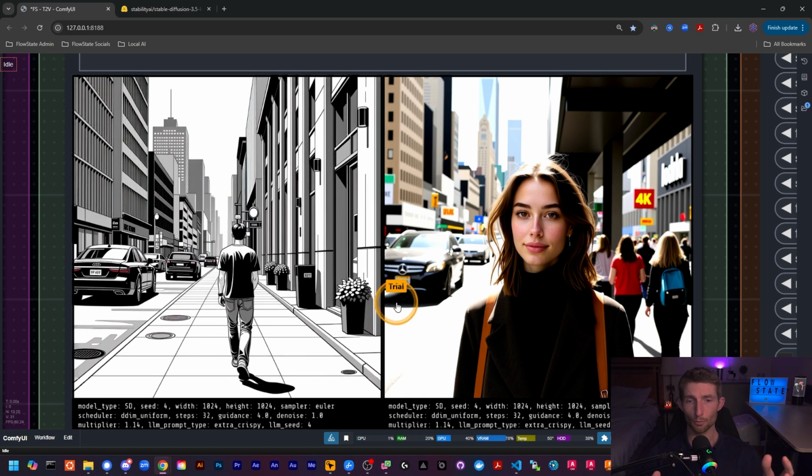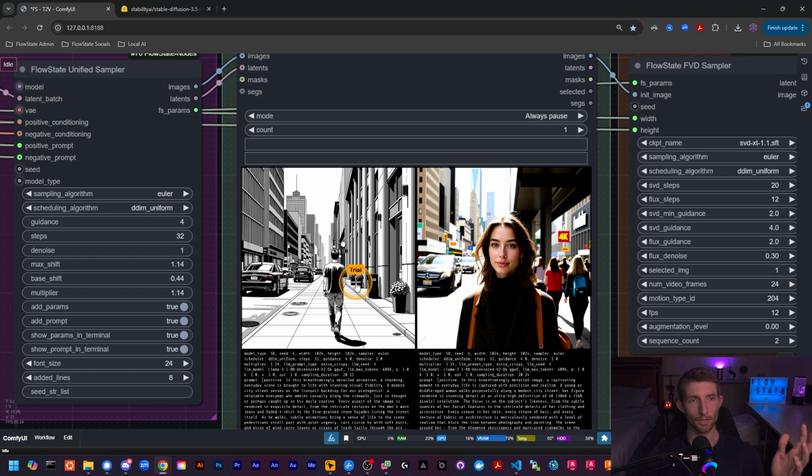And as someone who pretty much exclusively uses Flux, I have to say I am pretty impressed with these results, which is why I'm glad we now have the unified model loader and unified sampler to be able to take advantage of not only Flux or Stable Diffusion, but both right in one workflow.